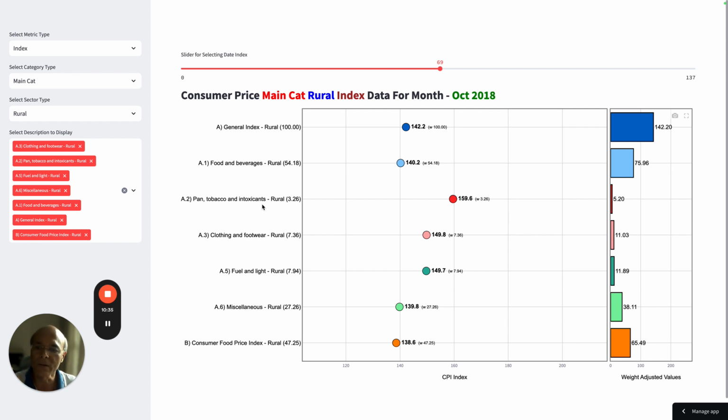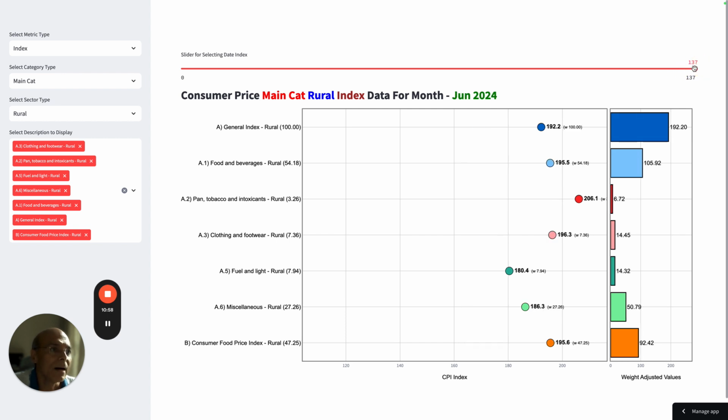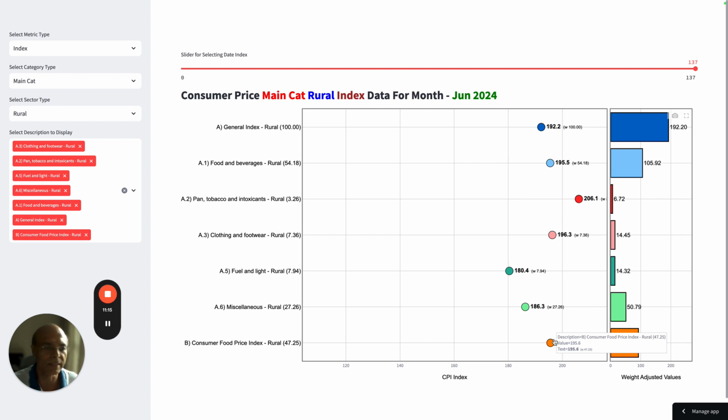For example, pan tobacco intoxicant in October 2018, you see that this is actually ahead in the race against all the other items. So this is ahead, though its weight is very less, which is 3.26, but you will be able to get a very good idea as to which item has become more costly compared to an earlier reference period. So I will just drag it, and you will see that by June 2024, you have these references. The general index is here. Then food and beverages is slightly ahead, and then we have pan tobacco ahead of the game. Then clothing and footwear, then fuel and light here, and miscellaneous and consumer food price index, which is below here, right?